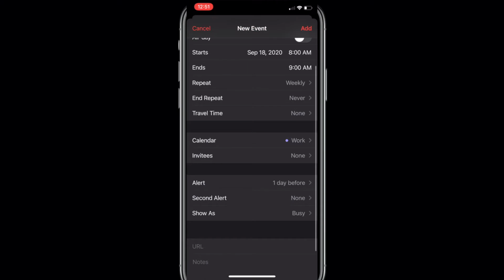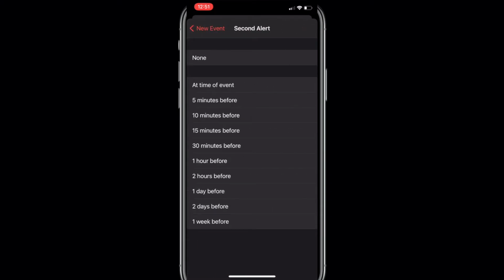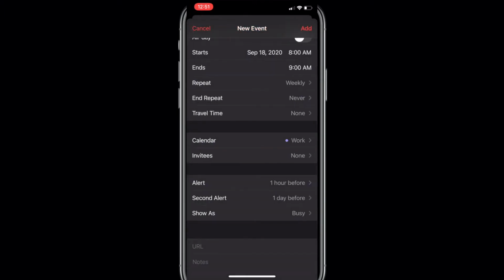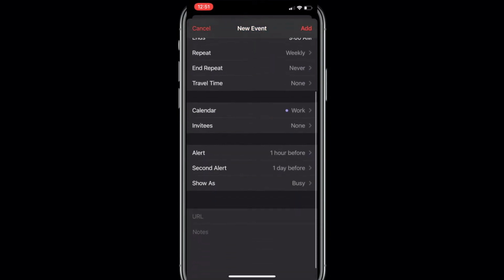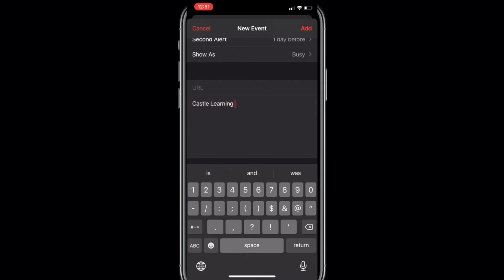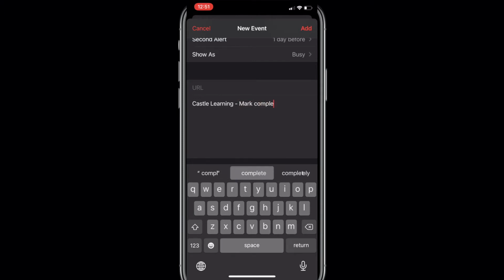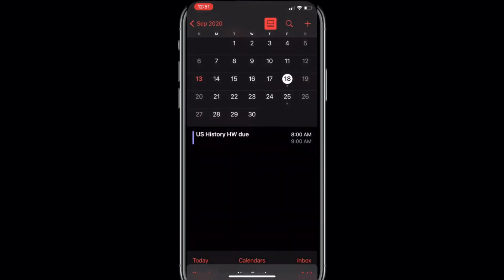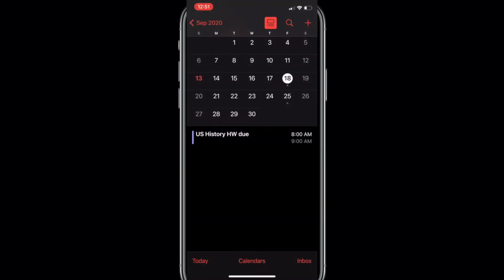So here I'm going to set up 2 alerts, one for one day before and one for about an hour or so before. This way my phone will alert me just in the event that I forget or it slips my mind, I'm stressed, or I'm busy doing other things. You can also put notes at the bottom to remind you maybe of specifics about that assignment. Once you are finished, you will see that it is displayed on your calendar, and now you'll receive alerts on your device.